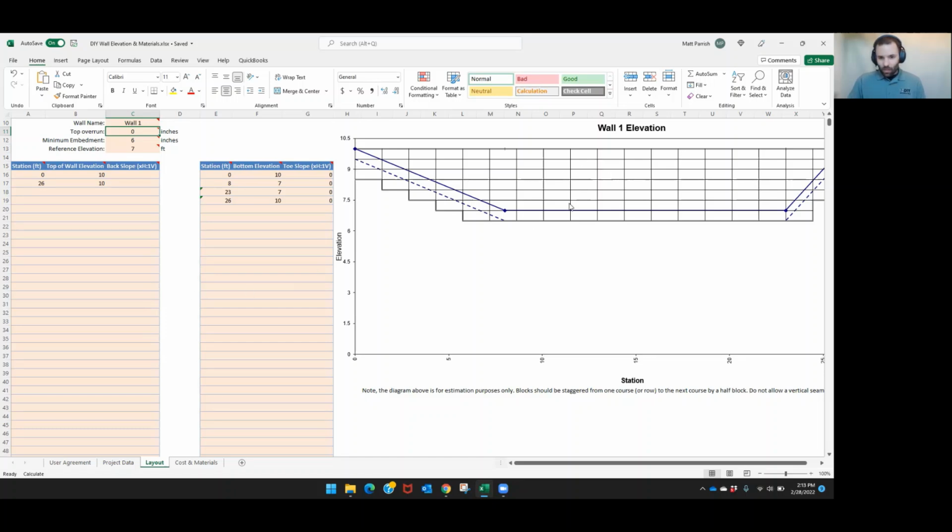So over here, you see the wall elevation. If you hover over all the lines here, you can see the elevation along the wall. This is your top of wall. And then the top of wall just happens to line up with the finished ground line. In this case, I'll show you in a minute.